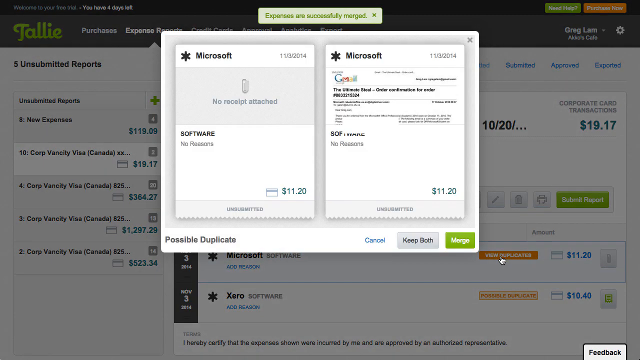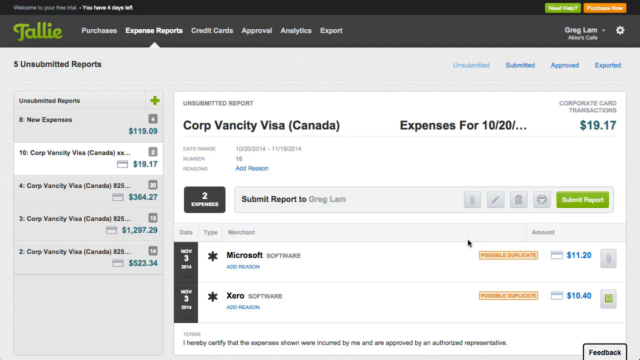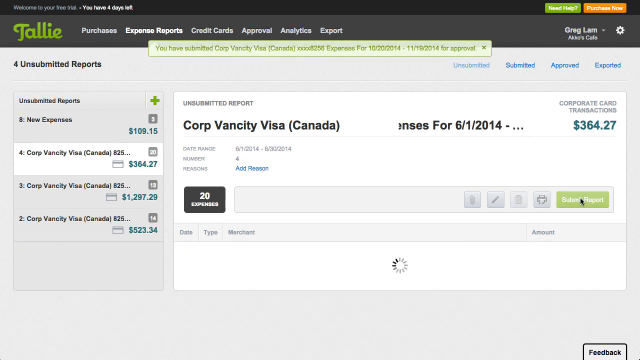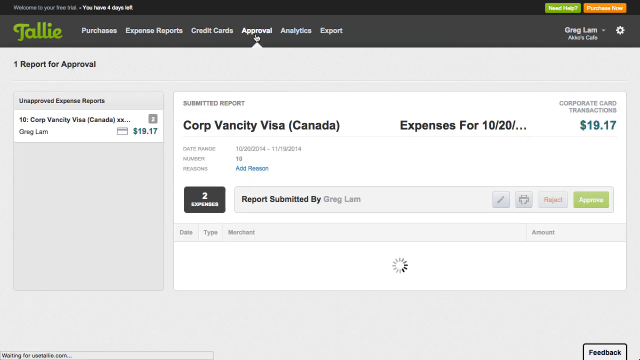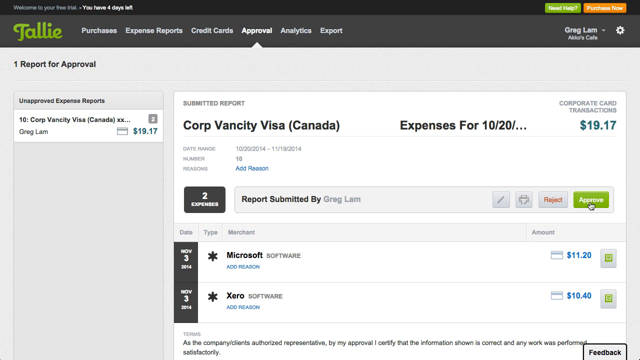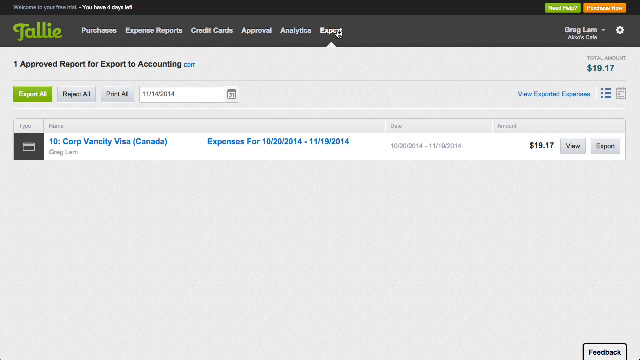After you verify and merge your transactions, the next thing you need to do in Tallie is submit your report, then approve your report and then export your report. For a micro business, this process can be a bit tedious, but for a small business with employees and multiple people handling expenses, the auditing of records is necessary. So let's go ahead and submit this report. Next, I'll approve it. And now I'll export it.